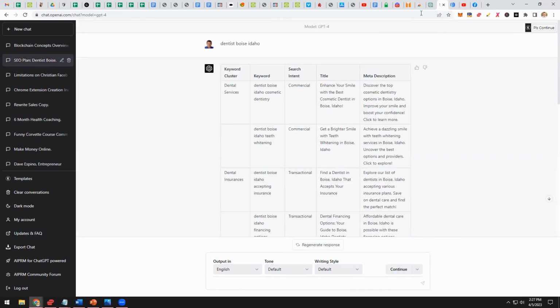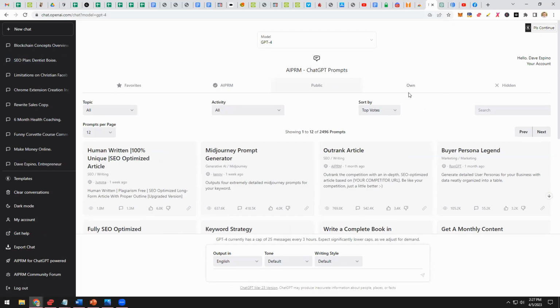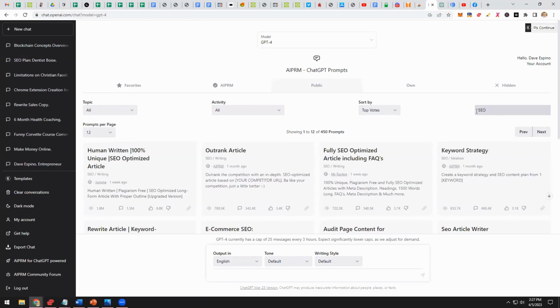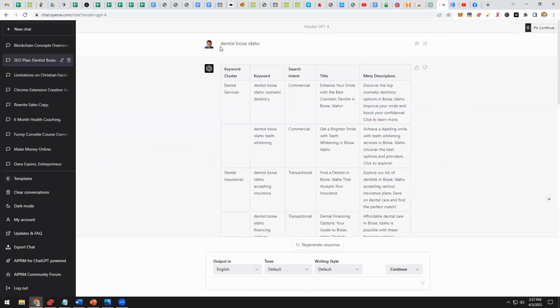So this is the, let me find it again. Let me just show you how you find it. So you go over here to search and just type in SEO. And this is the one I went with, keyword strategy. Create a keyword strategy and SEO content plan from one keyword. Okay, so this is the one we're looking at over here. I typed in dentist, Boise, Idaho. And here's what it comes up with.